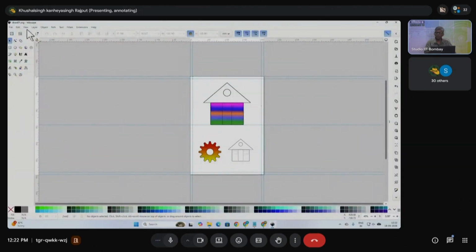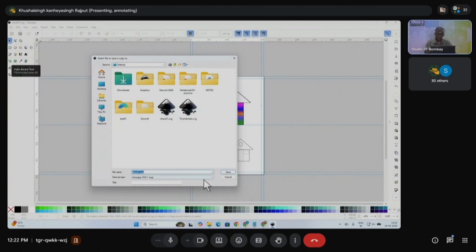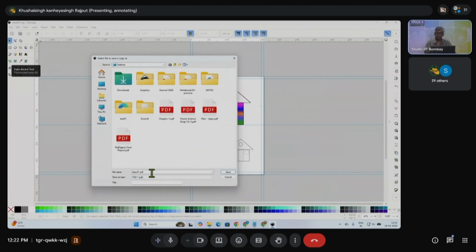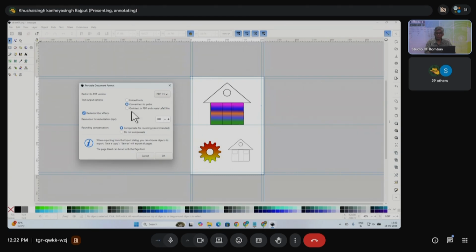So I want to make it a PDF. What I have to do is go to File, Save a Copy. Here in Save a Copy, click on the save as type. You can see a lot of options. Click on PDF. Again I will save it on the desktop and name it draw01.pdf. The extension will come automatically, and save it. This dialog box will appear: Convert text to path. Suppose there is any text in this file, that text will be converted into paths, so text will not remain as text.